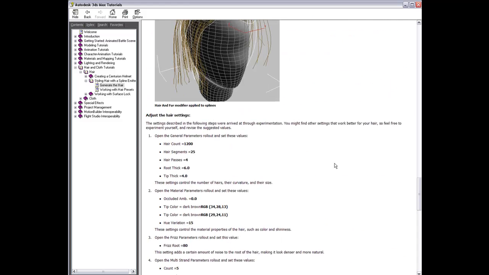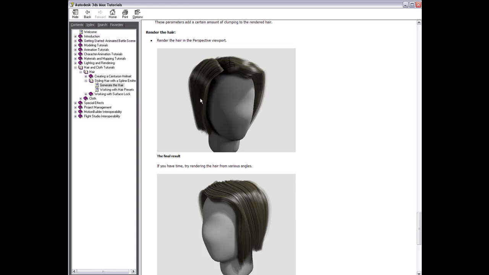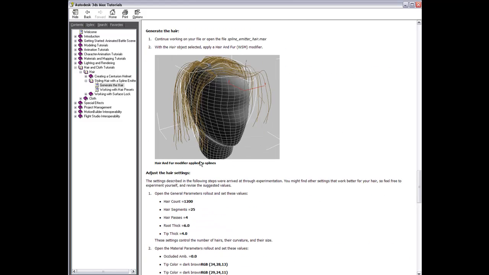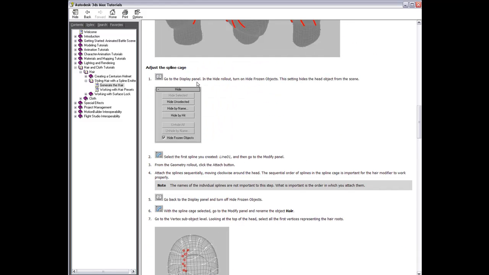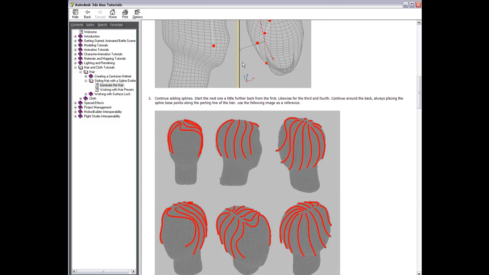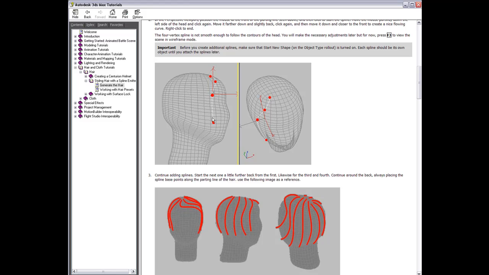It's really interesting, and this is what the hair looked like when it was done, and that is a really great render. And it's not that hard, if you ask me. I gave up a few times because this line thing messed me up.